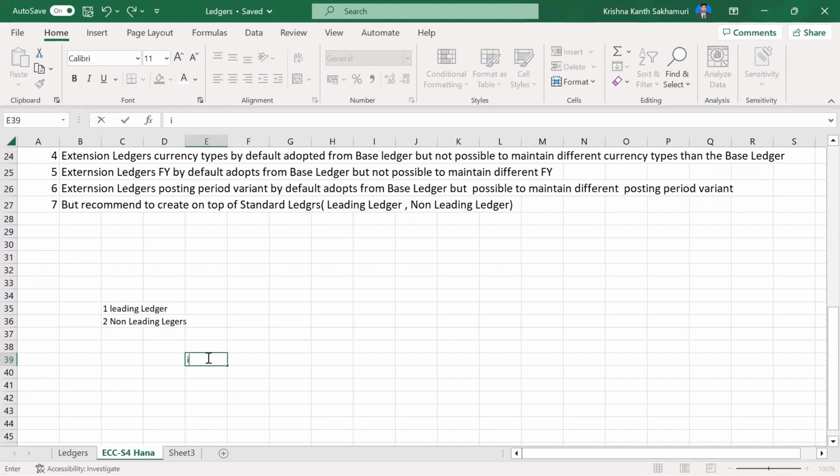So for example, if I post an invoice, what will happen here? Three accounting documents will be generated, because I have one leading ledger and two non-leading ledgers. If I specify a specific ledger, then one accounting document will post, but I am not talking about ledger-specific posting. I'm telling generally: one leading ledger and two non-leading ledgers, so three accounting documents will be generated.